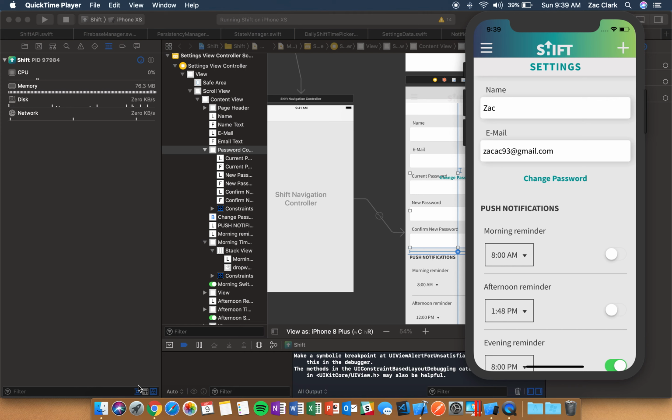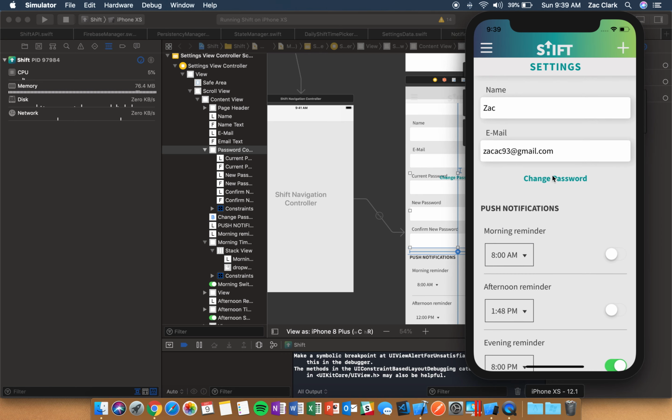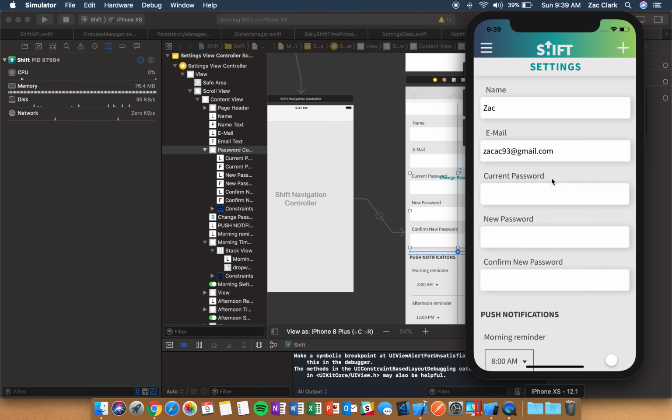I've been working as an iOS developer for the last few months, and I had a project to build out a settings page for one of our clients' applications. They requested that the page look like this, that when this change password button is pressed, the necessary fields to change the user's password were brought on like this. So I did not know how to do this. I used this project as an opportunity to learn how to do this and build it out for our client.